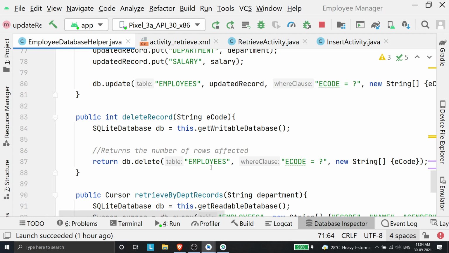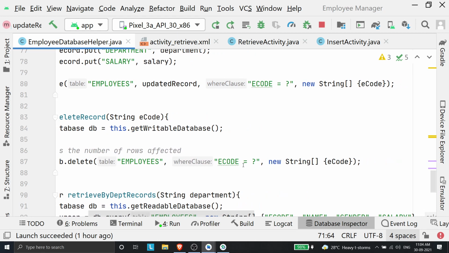So I'm deleting something in the employees table, and I'm deleting using the employee code. This basically is delete from employees where employee code equals E1024. So that is it. It will execute this SQL statement.